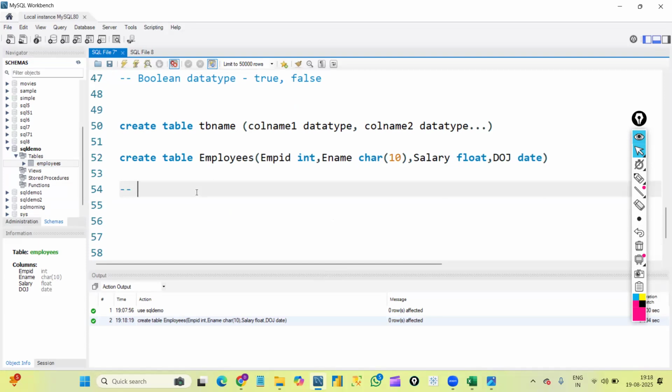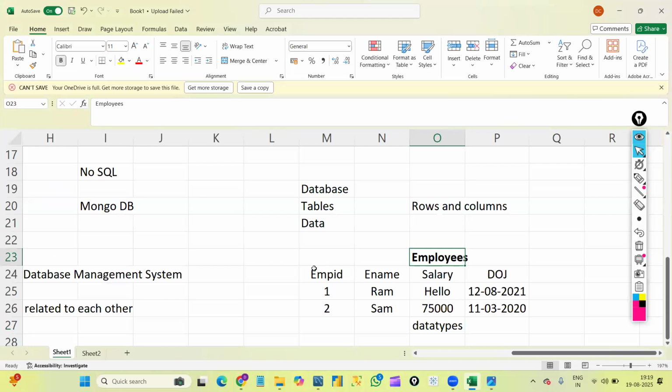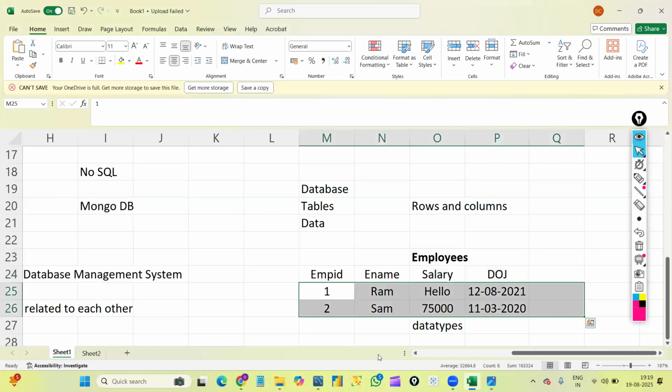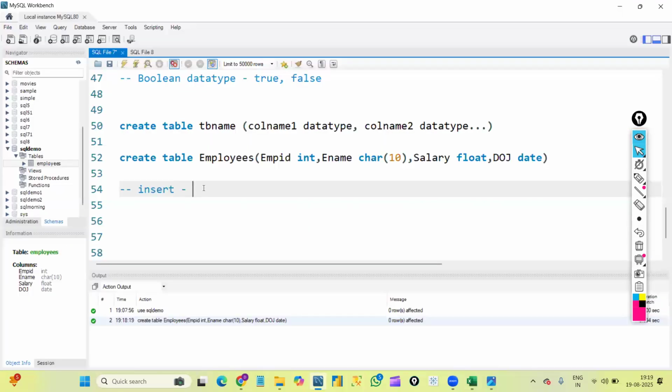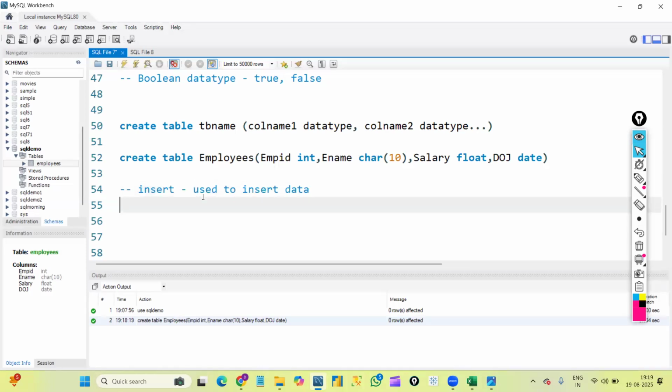Now next, let's see the insert command. Basically, we created the table structure here, right? In the Excel file, you can see the table name we gave, the column names we gave. But to insert the data, we need to use one more command, that is the insert command. Use it to insert data. Okay. So let's see what the syntax is for inserting the data.